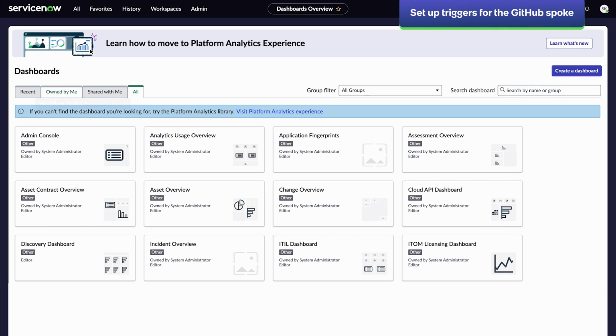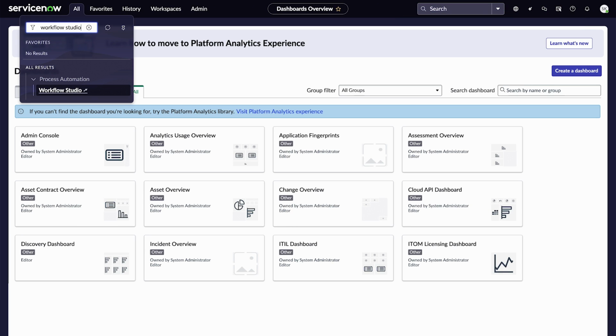Let's set up triggers for the GitHub spoke for the required events. The endpoint enables webhooks to connect with your ServiceNow instance. To begin, navigate to Workflow Studio under Process Automation in the All tab.